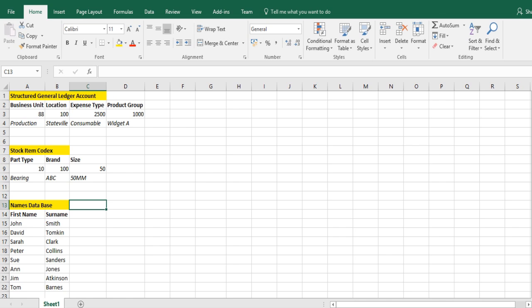So this is quite good to use in the initial scoping and setting up of either a structured ledger or stock item codes and any other sort of general use where you need to bring multiple individual cells into a single string of data. So to get started, we click on a blank cell.